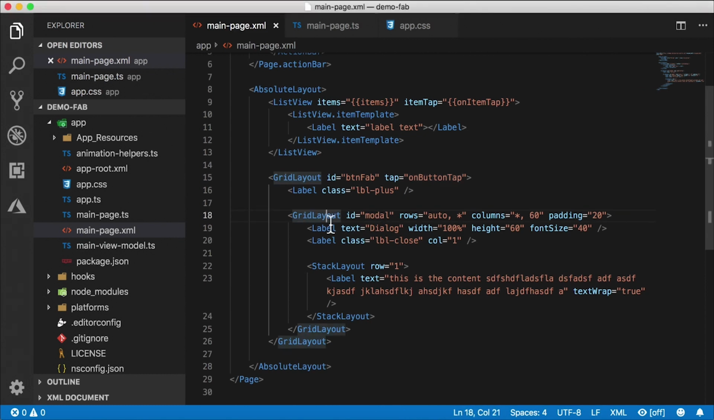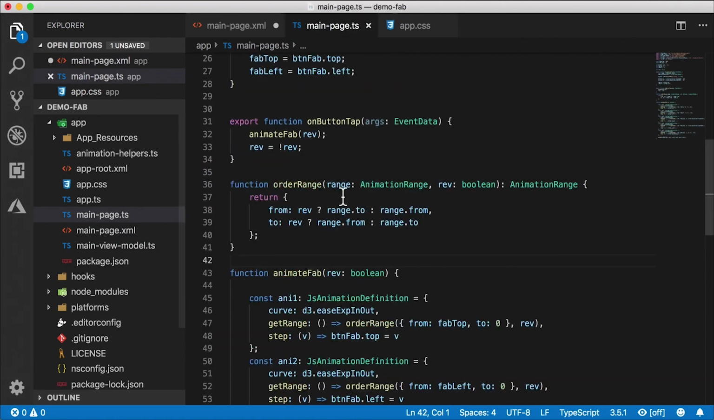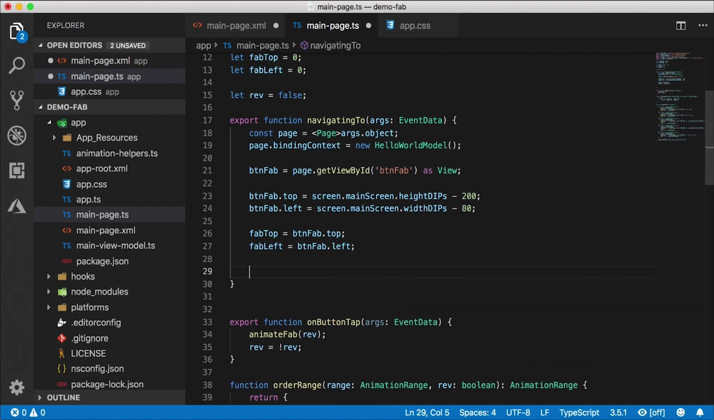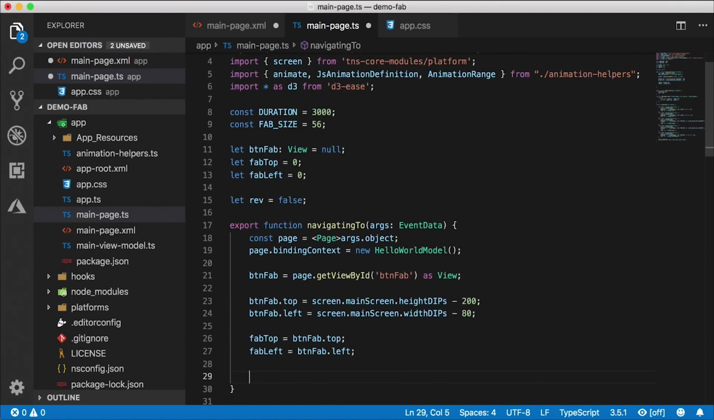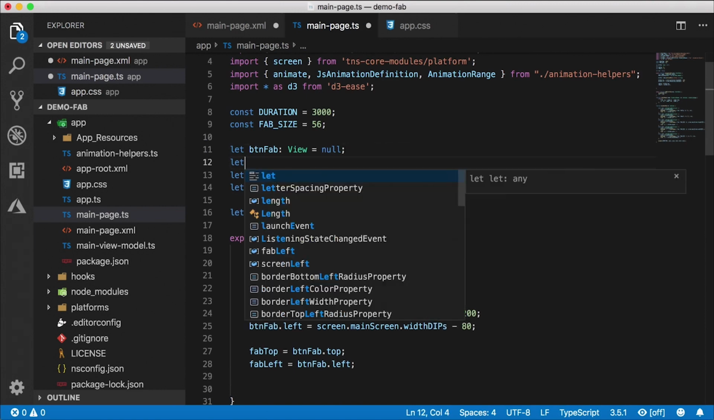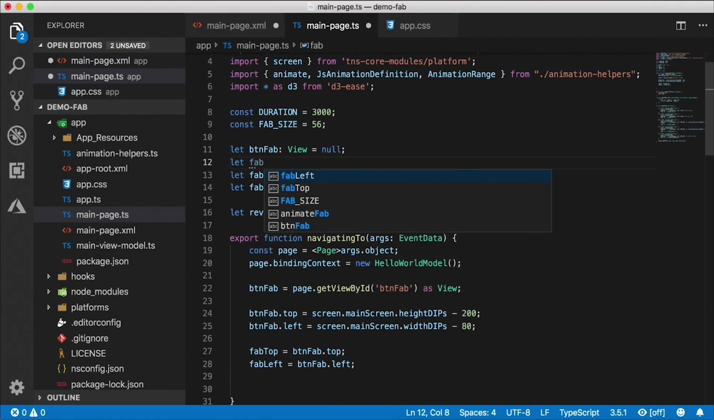So our grid layout for the modal already has an ID, but our plus button doesn't have one yet. We need to get a hold of that in code as well. So I'm going to call this one FAB plus, and let's go back to the code. And when we navigate to our page, I want to find FAB plus and I want to find the modal dialog, and I need to store them somewhere as views up here. So I'm going to create a variable called FAB plus. It's going to be a view, and I'm going to initialize that to null.